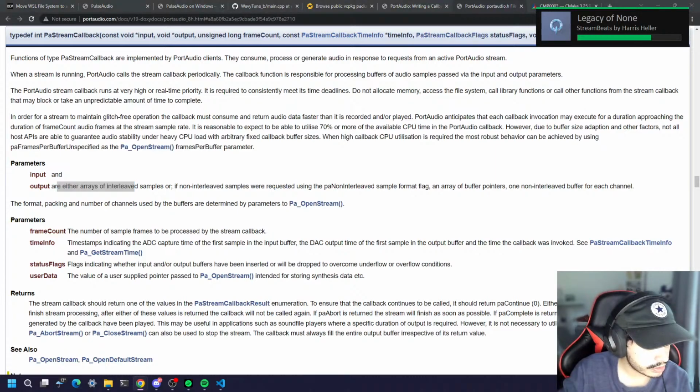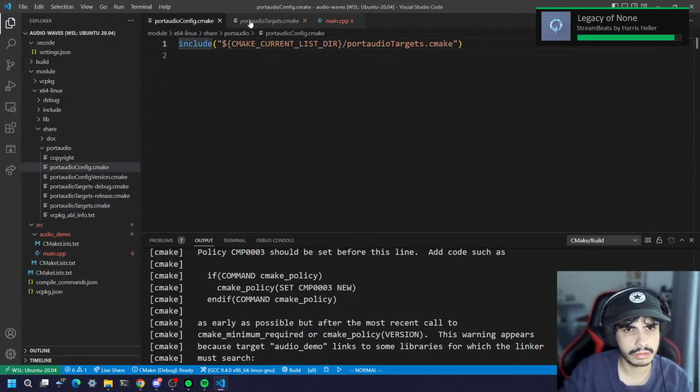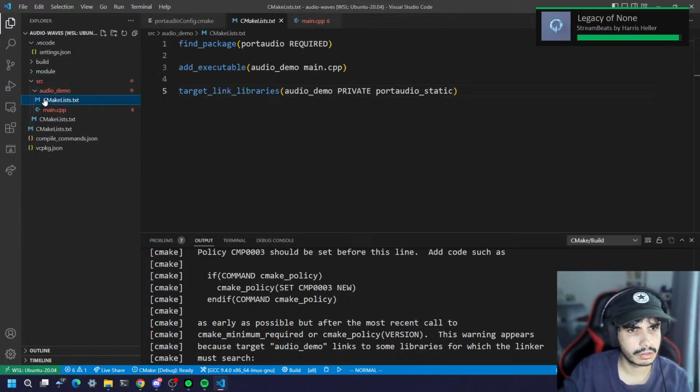The thing with PortAudio static should actually work. This might really be an issue with the versioning. Yeah, I might try out target link libraries, private static. Yeah, I'll try that. Private, dash static. Okay, let's see if that makes sense. One second. So let's look here.